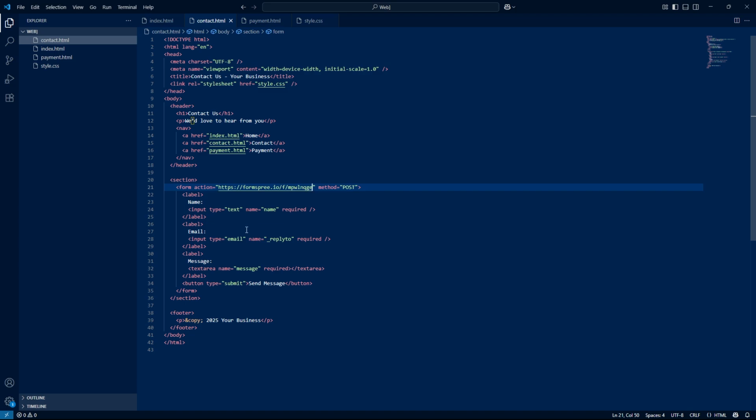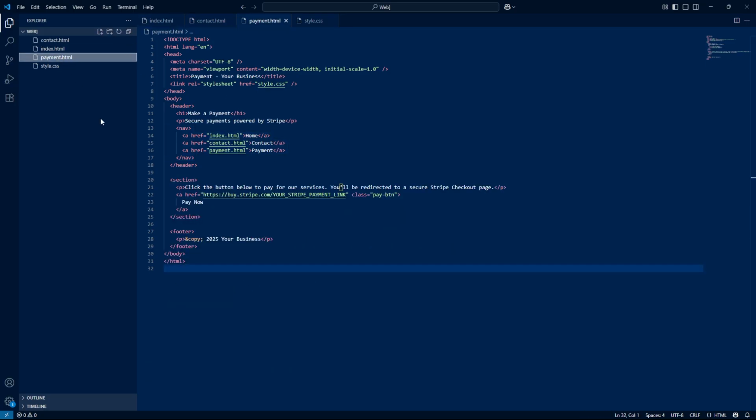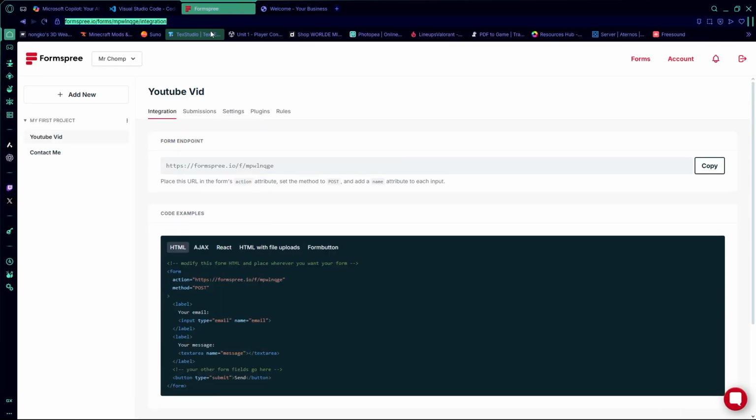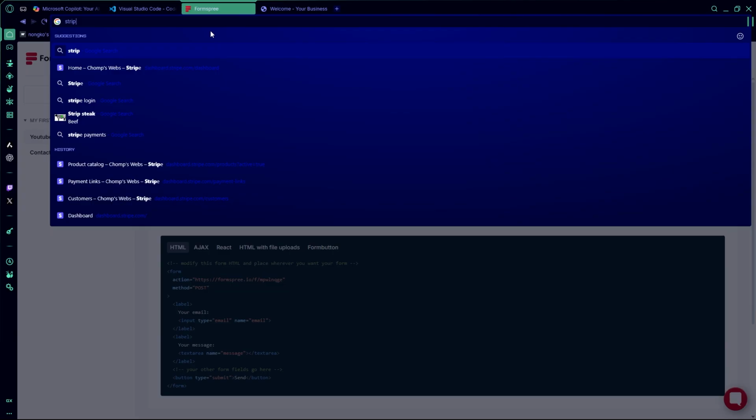And your Copilot has already done everything for you, and it's coded the name, the email address, and message. And then it's also coded your send message. So now what we're going to do is head to our payment. So we're going to come here and go ahead and go to Stripe.